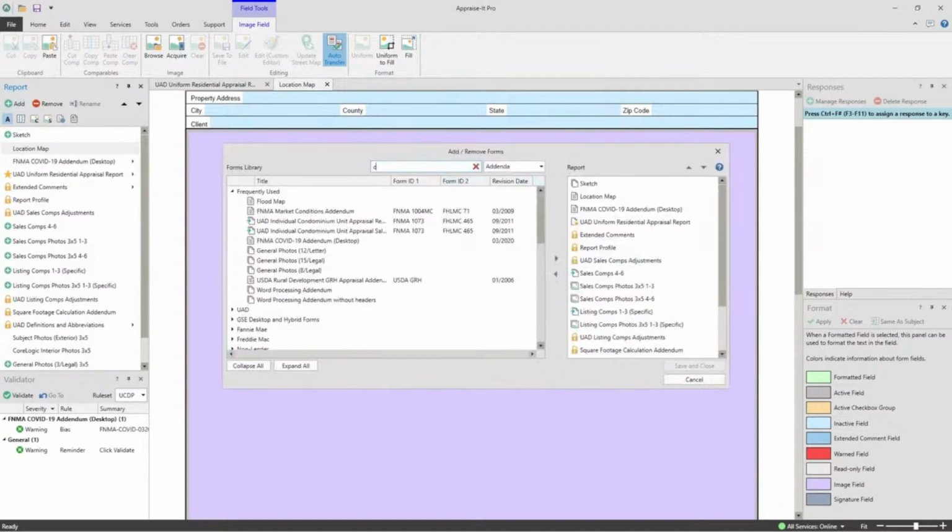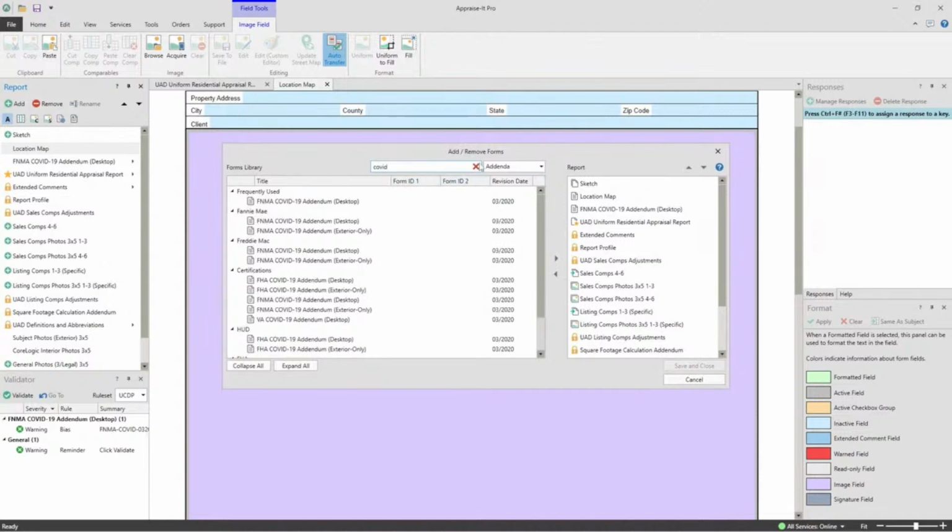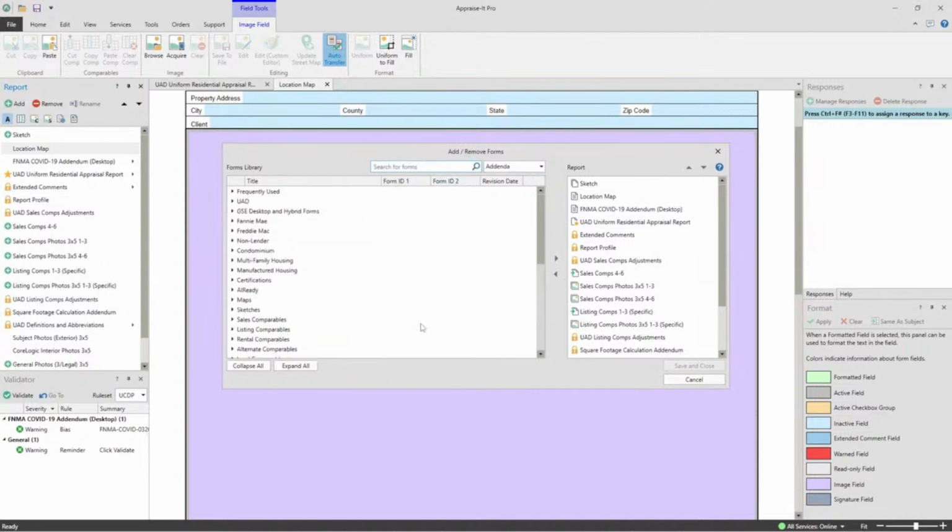So that's how you search for something. COVID, I did a search for COVID. If I want to look at everything else again, I just click on the X and there you go. Now in here, there's also a way that you can convert from one report type to another very easily. I'll go over that in the Appraise-It Pro tips and tricks. So make sure that you show up for our webinar next week on that.